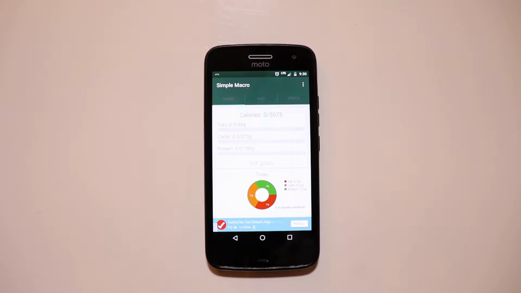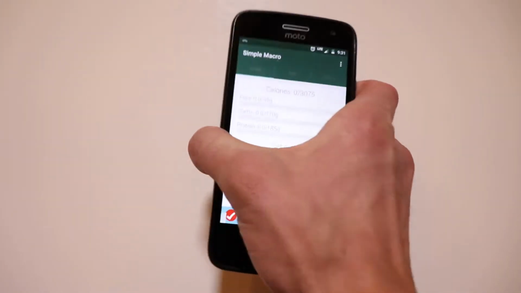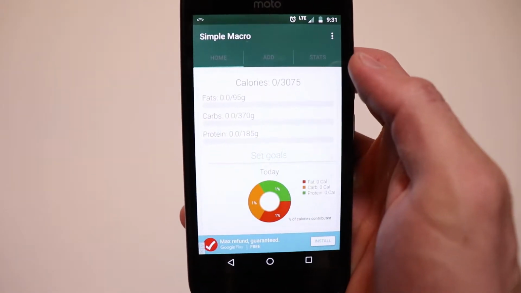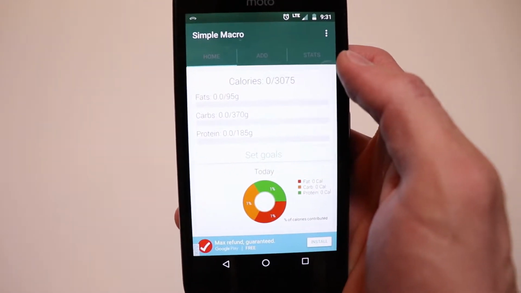All right, so here is the app. It's called Simple Macro, as you can see. I've got it pulled up on my phone here, and I'm just going to show you guys really quick basically how to use it to track your macros.